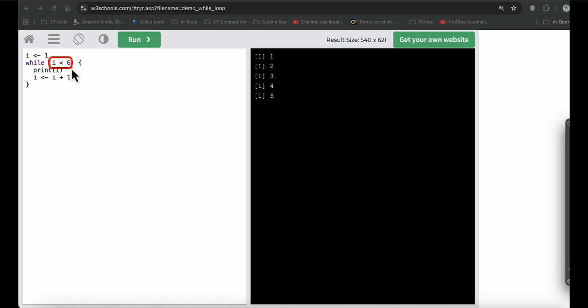Then again 4 less than 6, true. Again print the statement 4. Then go back here, do the increment, the value becomes 5. Then again I is less than 6, the condition becomes true. Print the value 5 from here, do the increment. Now it becomes 6, and because it is 6, this condition becomes false. I is 6, less than 6, the condition is false. The loop breaks, no more code executes. That's how the loop works.